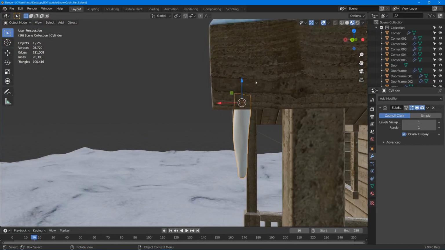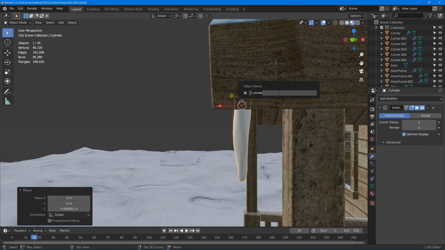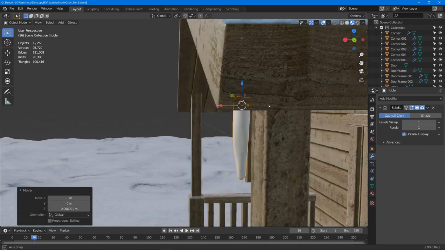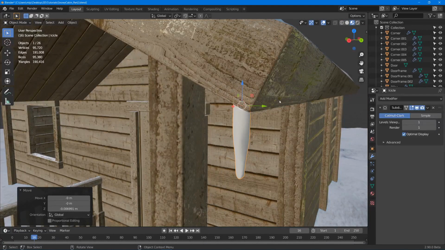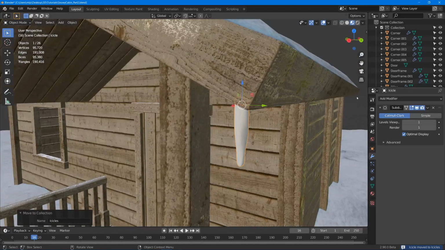Okay, so we got our first icicle. We'll hit F2 and call it icicle. Hopefully I'm not spelling it wrong, but oh well. And we'll hit M to move this to a collection. Hit enter to new collection. And then I'll call this icicles. Okay, so we want this in a new collection since we're going to be duplicating this a bunch of times.